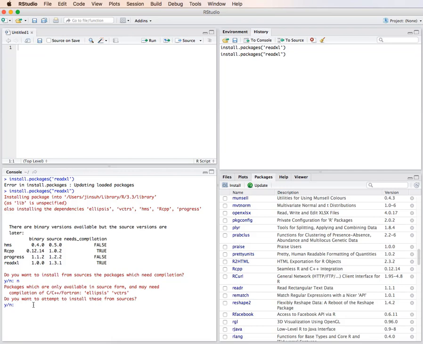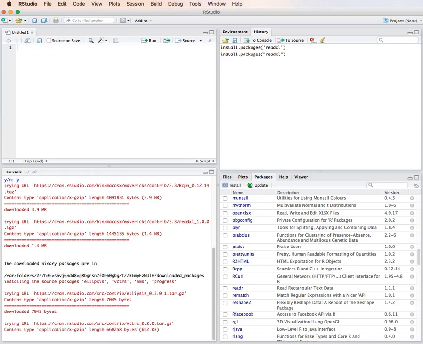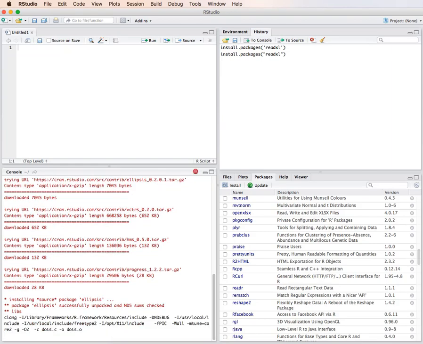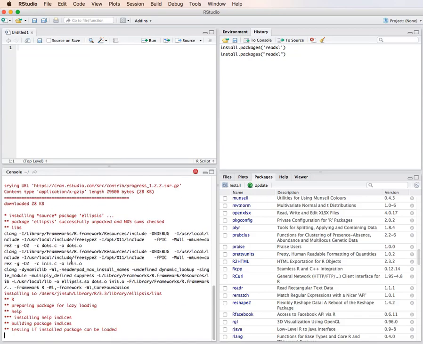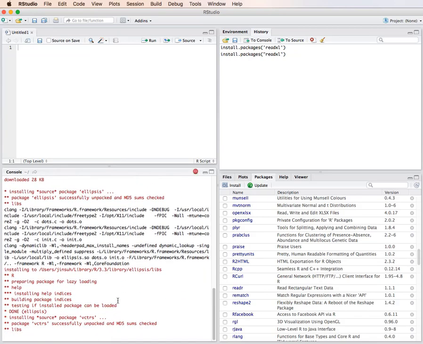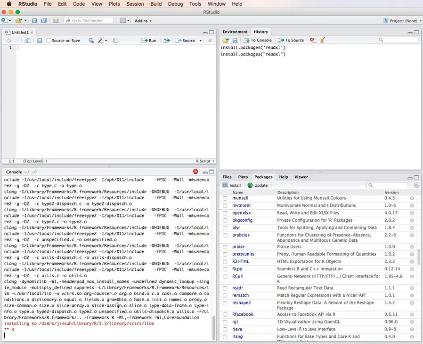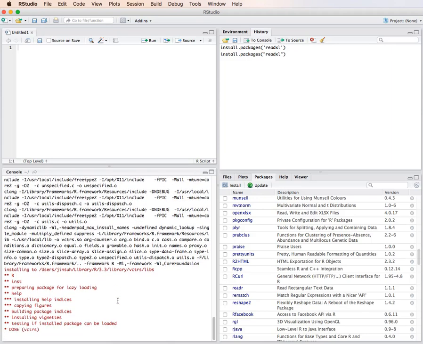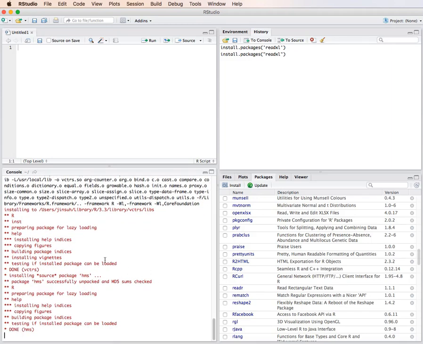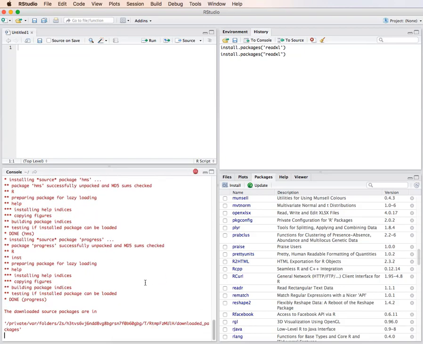It's going to ask you whether you want to attempt to install from the sources. In those cases, you're going to say yes, because you want to make sure that you download from the sources. So I'm going to click on no and yes, and it starts downloading and installing. So it is still installing readxl.